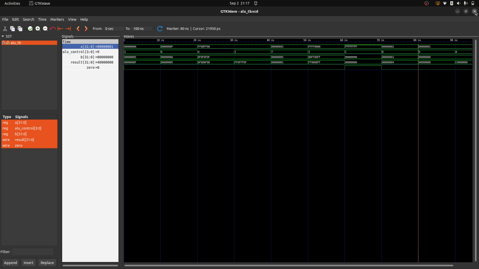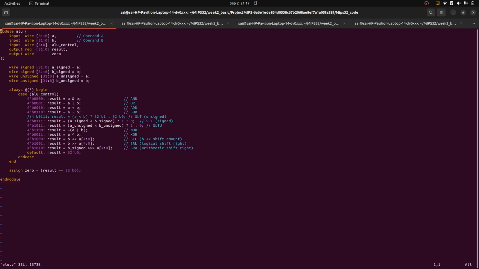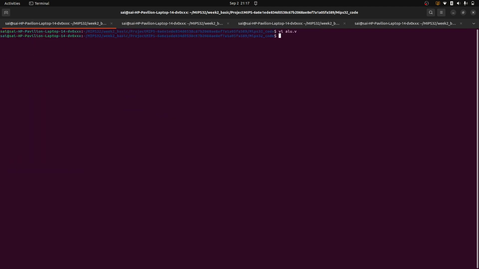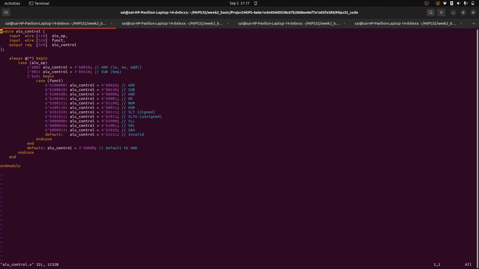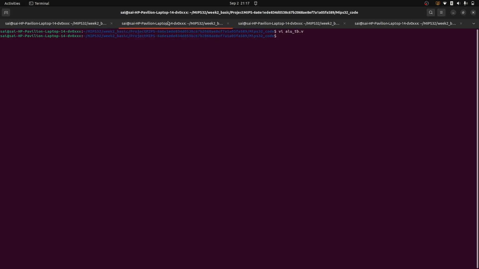So let's look into some other block as well. Let's look into the ALU control. Let's open ALU control. Okay, this is our control unit which controls the ALU. Now let's leave this. We don't want ALU TP. We want just the control unit.